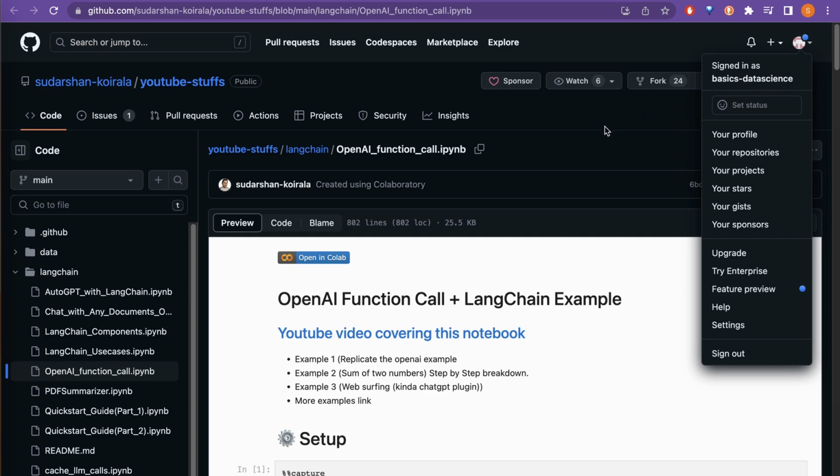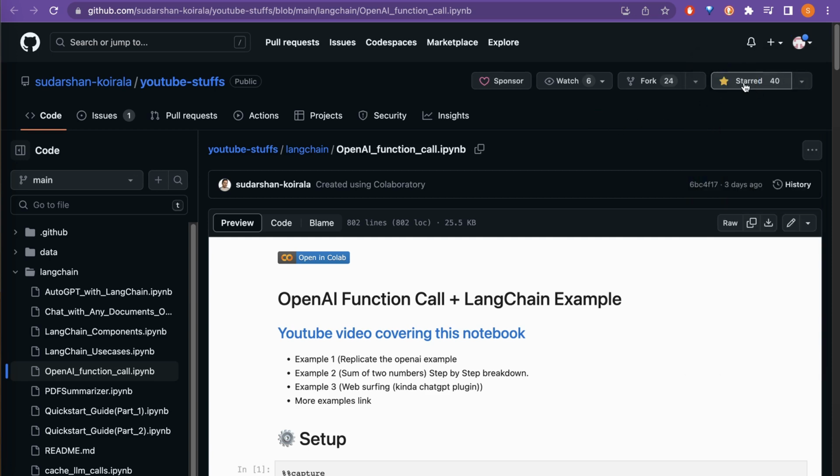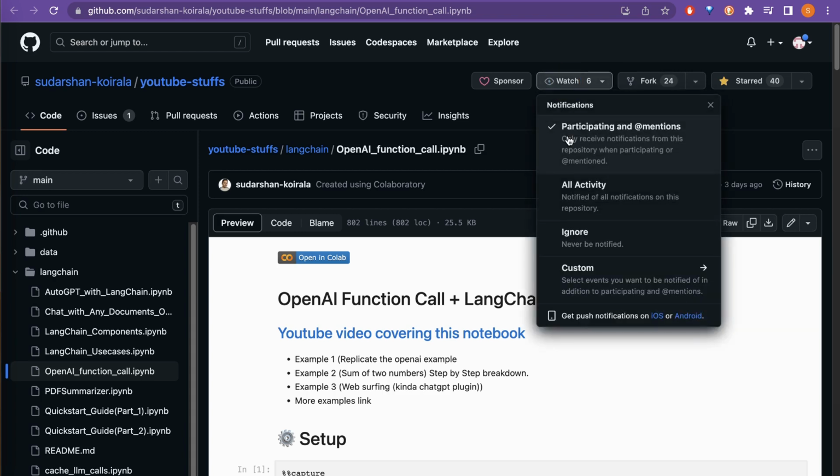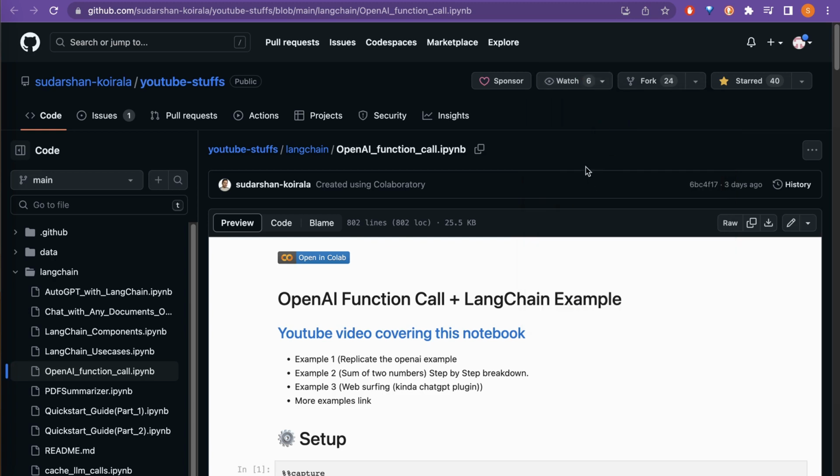Basics data science. What I can do now is first I will star this because I like this, let's say. And now I can go here and watch. If you want to watch, if I push some updates to this particular repository, you will get the notification. You can go here and say watch. So participating and mentions, all activities. I can just say participating and mentions, right?